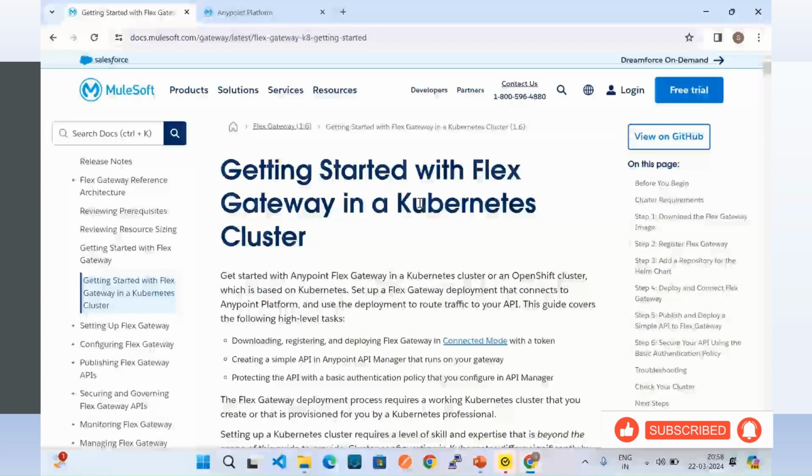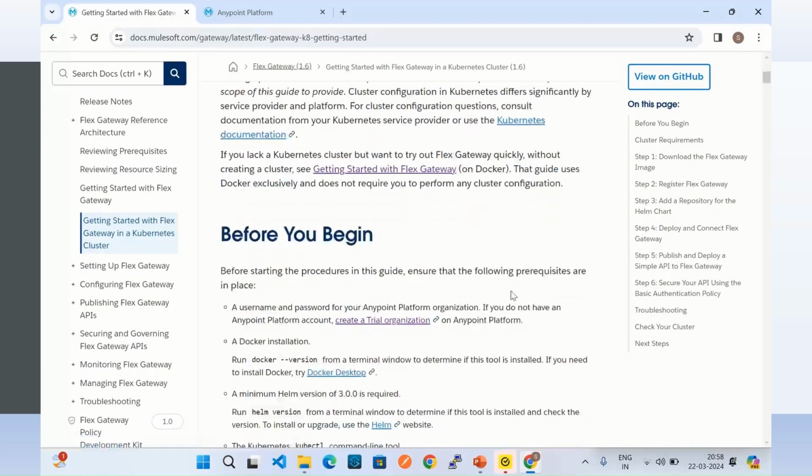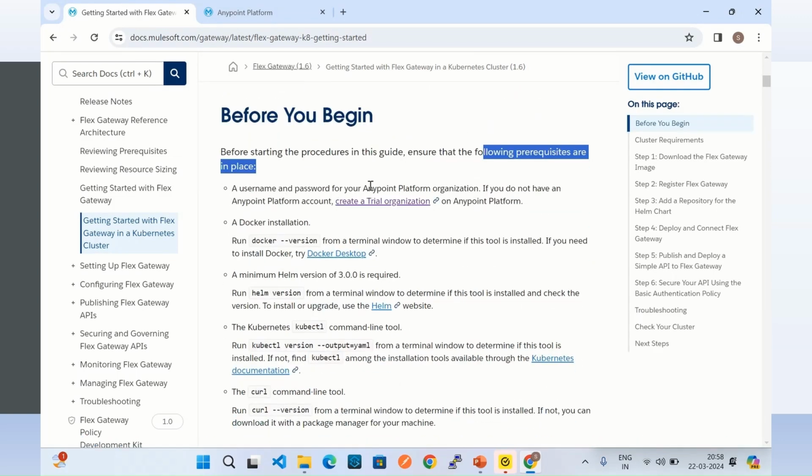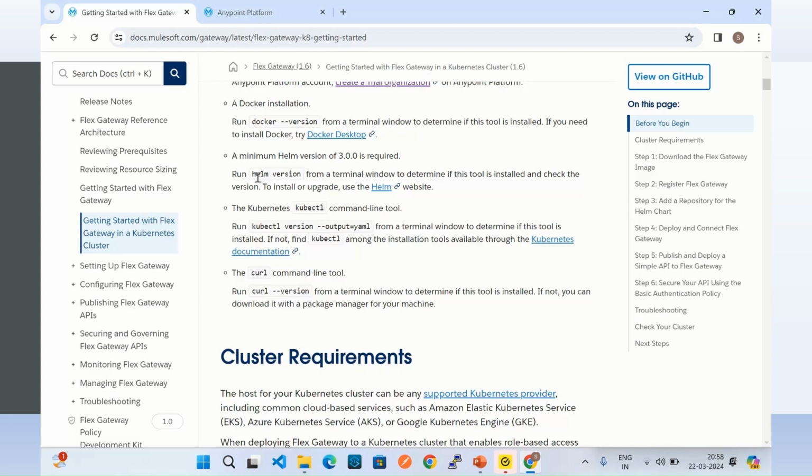To deploy the Flex Gateway in a Kubernetes cluster, we need to have the following prerequisites. We need to have Anypoint Platform access. We need Docker. We also need Helm, and we need the kubectl command line tool.